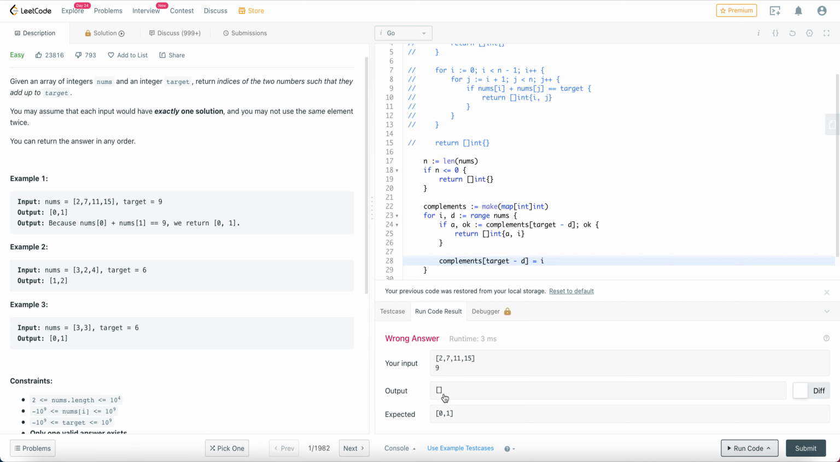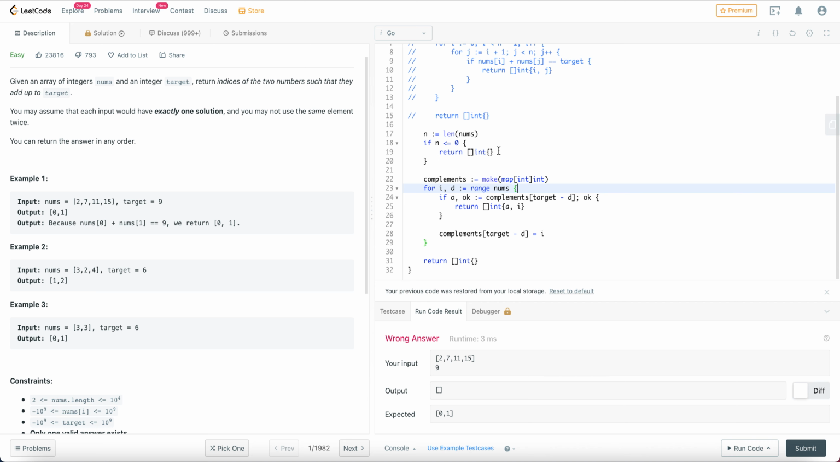It says wrong. Why? Let's go through this first. This one is not going to execute at all, and here I'm having an empty map, and at first I'm going to have number 2. Complements do not have 9 minus 2, 7 there, so it comes here. Then I'm inserting 9 minus 7.